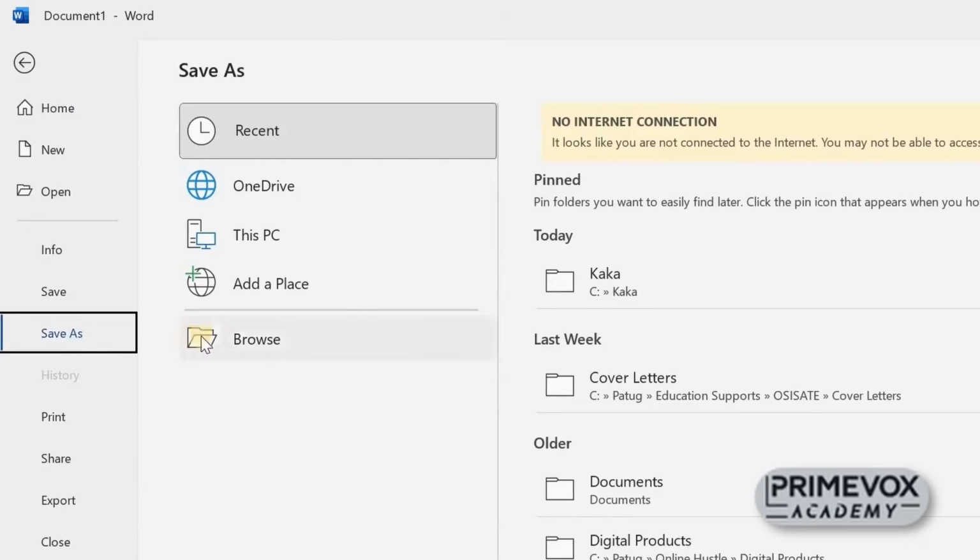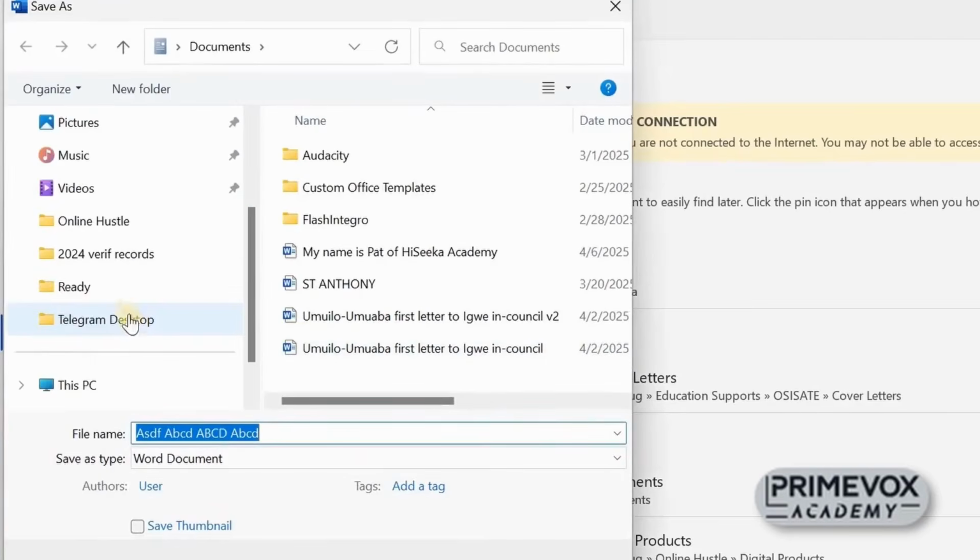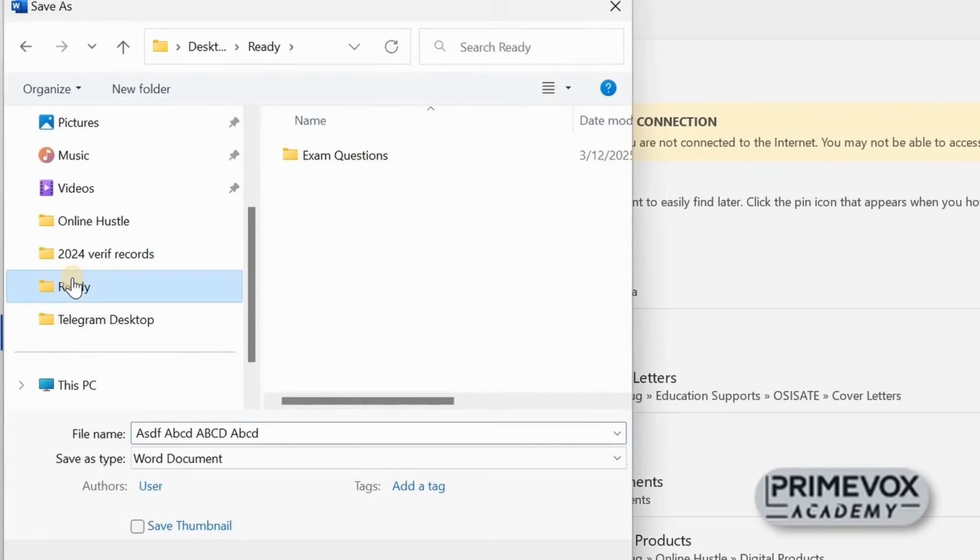So for this, I am going to browse. You can decide to save inside OneDrive. OneDrive is a cloud storage location. You can also save within this computer or you save in any other place. For now, I will choose Browse. Once I choose Browse, I will locate the folder where I want to save. I want to save in this folder called Ready.